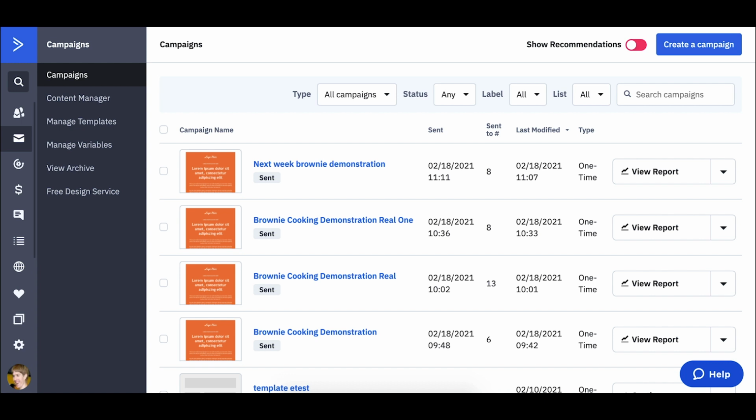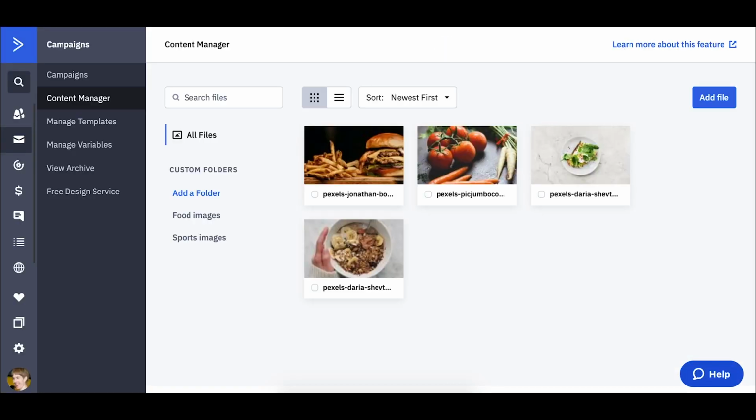So today, when you go to the campaigns page in ActiveCampaign, there's a new menu item for Content Manager. When you head over to Content Manager, first of all, you get to see all the images that you have uploaded into ActiveCampaign.